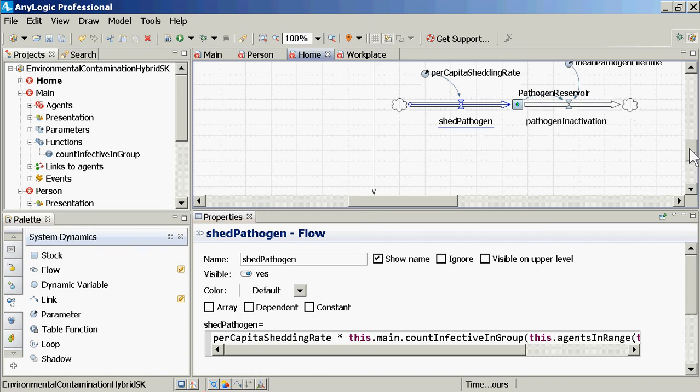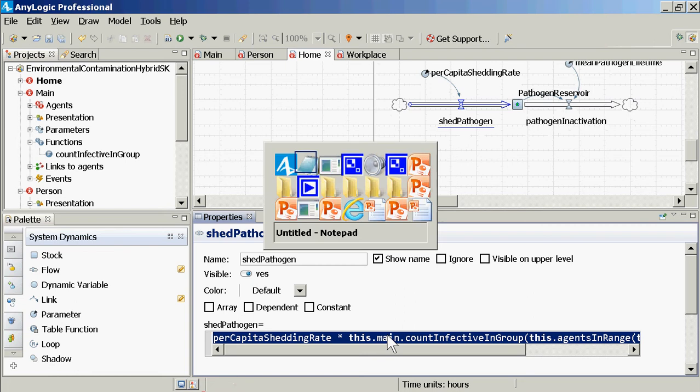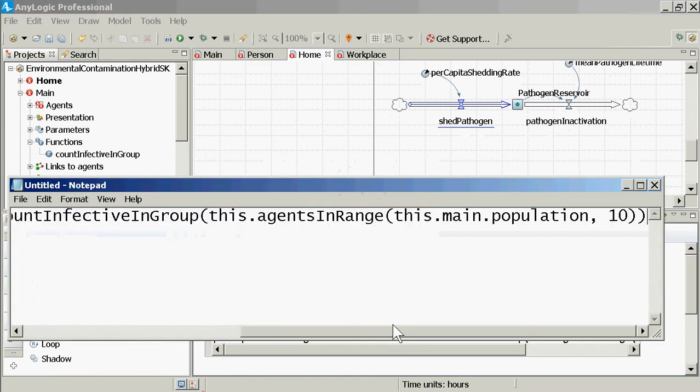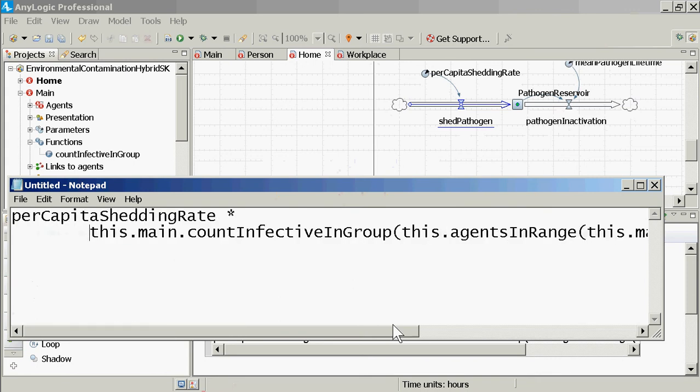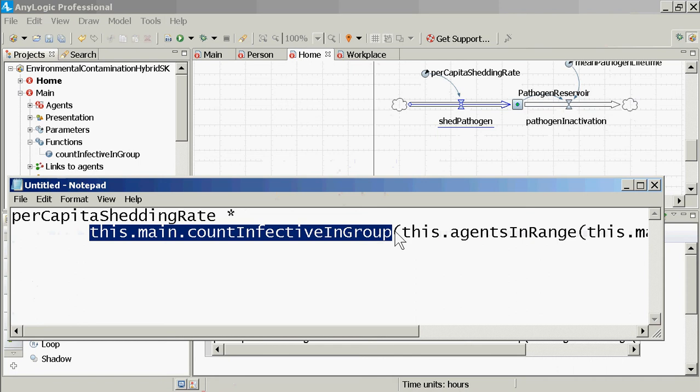So ladies and gentlemen, we now have a pathogen reservoir building up in the home. It's from shed pathogen. It says per capita shedding rate times the count infective in group of this group, which is the set of all agents within this distance of me.